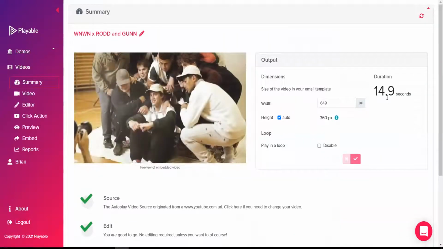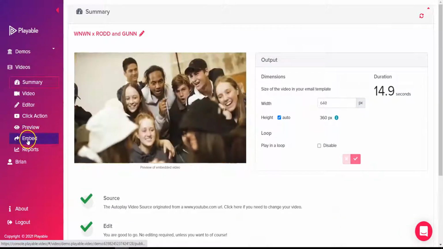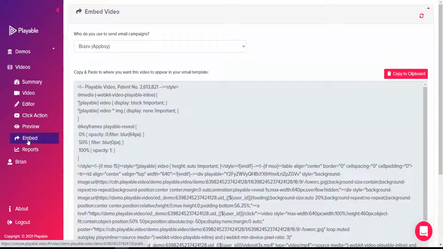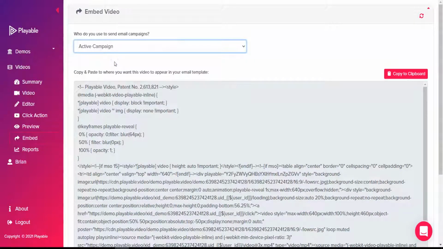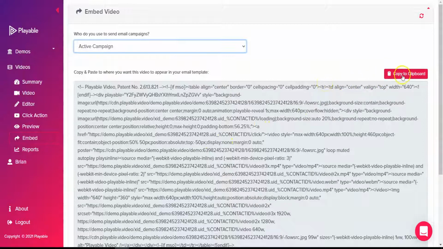On the left panel, let's click on the Embed tab. And from the drop-down menu, let's select ActiveCampaign. Once done, hit the Copy to Clipboard button, and we can switch over to ActiveCampaign.